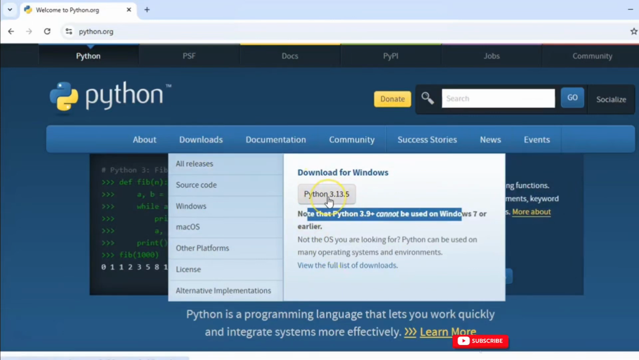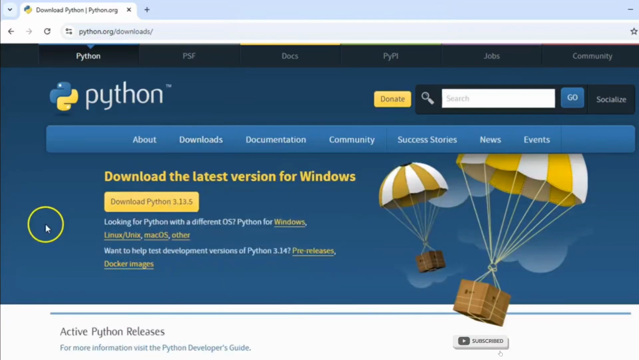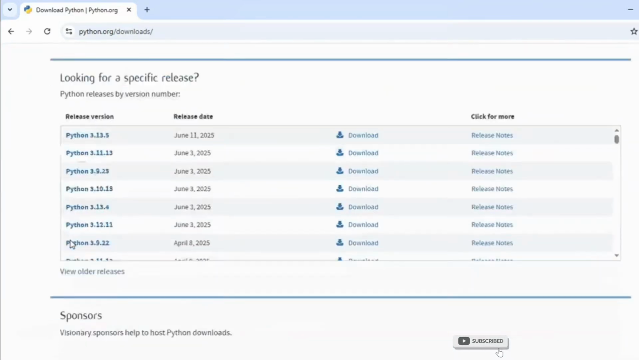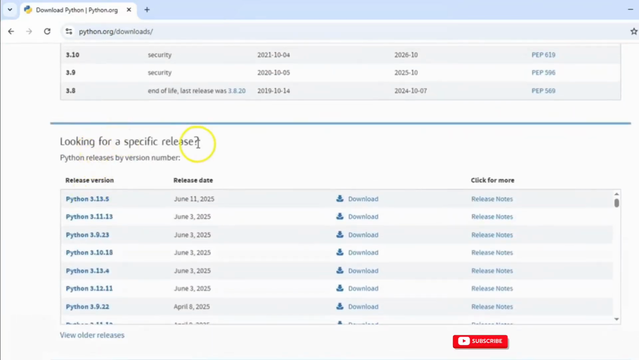So if you have Windows 7, you cannot install the latest version, right? You can directly click on this Python 3.13.5 if you have a version above Windows 7. Or let's say you want to go to a specific version to install, or you want to install any version for that matter, you can simply click on this downloads tab, wherein it shows the latest version for Windows here as well, and click on this yellow button to install the latest version. Or as I was mentioning, if you want other releases to be installed, you can simply scroll down a bit and see the section looking for a specific release version.